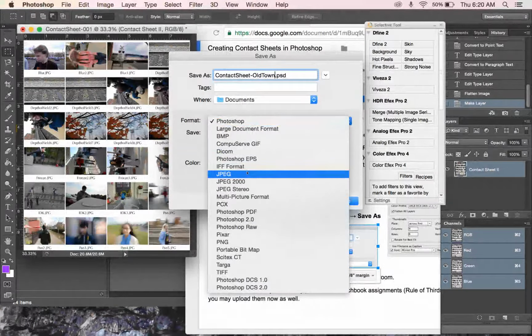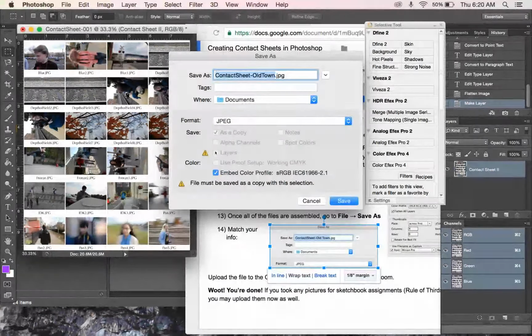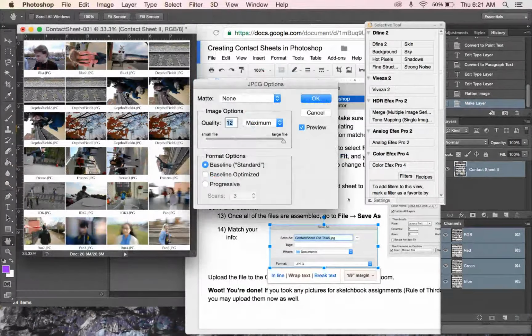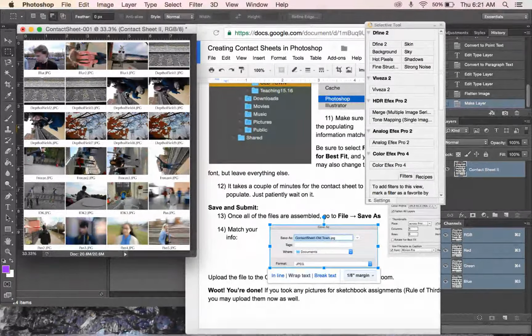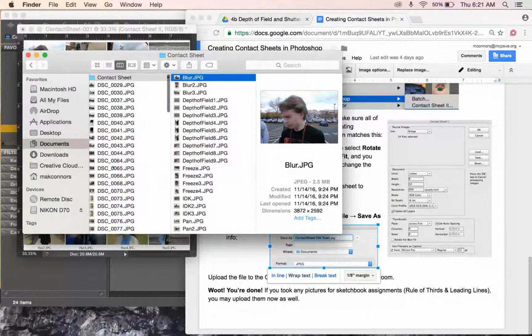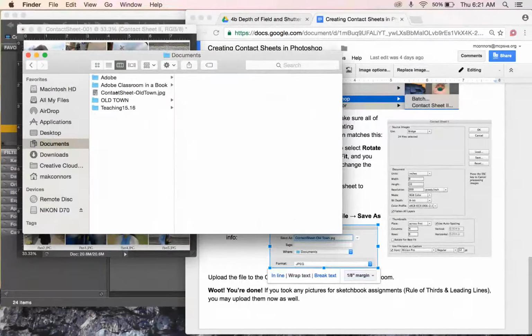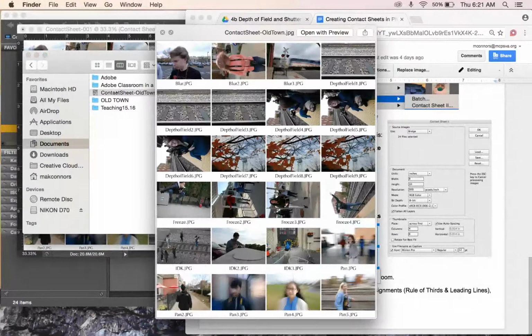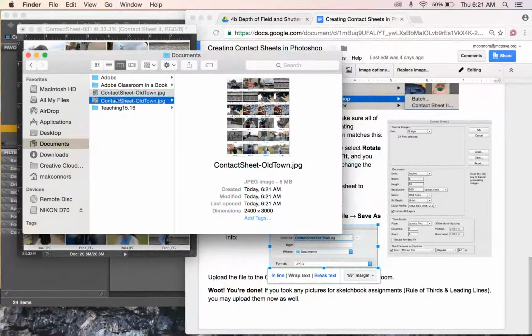Change the format to a JPEG. Don't worry about the little exclamation point. It's fine. It can save it as a copy. And then we're going to just say save. Make sure your quality is 12 because we want to optimize. And then hit OK. So if we go back into Finder now, and I go just back to Documents, my contact sheet's there. But I need to move it into my Old Town folder.